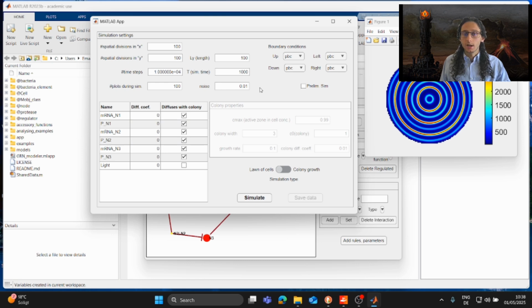Then, since we are running a real spatial simulation, we need to specify the boundary condition, so what happens at the edges of the simulation grid. For each edge, we can specify either PBC, periodic boundary condition, or no flux. In case of PBC, periodic boundary condition, you can imagine that a diffusible species that leaves the simulation grid on the right will re-enter on the left. Vice versa, in case of no flux, if a diffusible species reaches the edge, it hits the border and then bounces back inside the simulation grid.